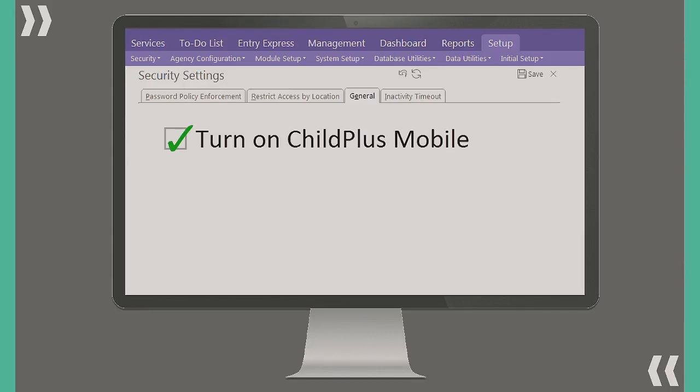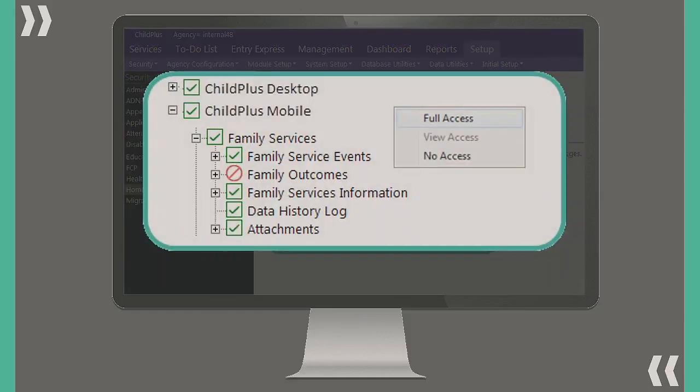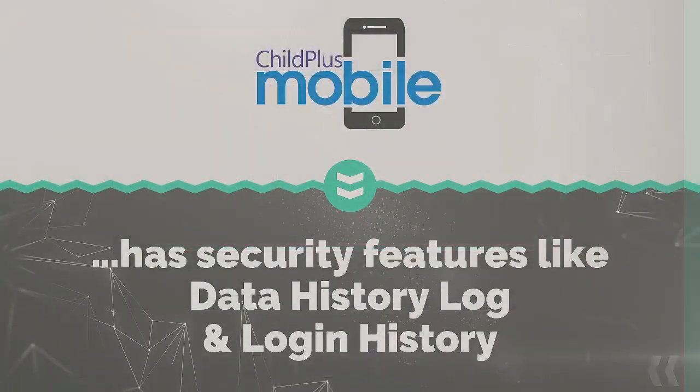Once you turn it on globally, you'll be able to go into user security. You'll be able to go into user security and configure which security groups have access to which specific features of ChildPlus Mobile exactly the way you're used to in ChildPlus Desktop. ChildPlus Mobile will also have the other security features that you're used to, like the data history log and the login, logout history.